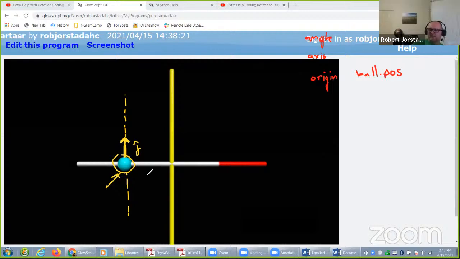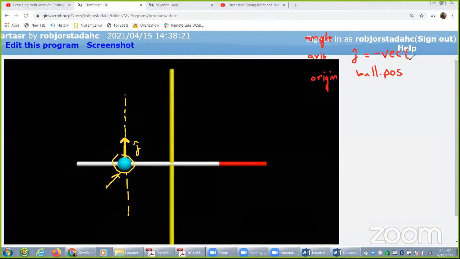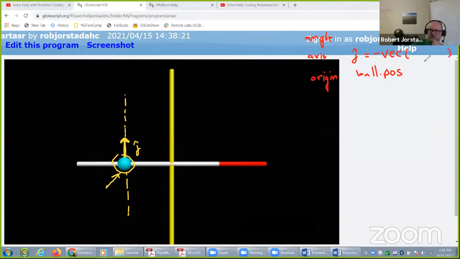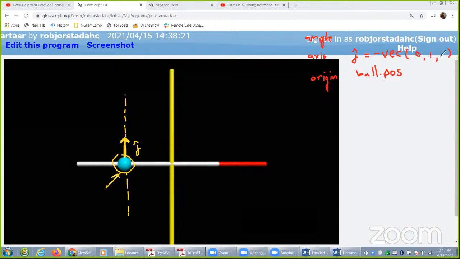Isn't that just j hat? 1 straight up? Yeah. So how do I code j hat? What do I have to type again? Vec. And then what do I type in? 0, 1, 0. Correct. And then somehow it looks like I drew a minus sign. I was not intending to do that. Let me get that out of there. Okay, there we go. And then the angle, that's just some number.